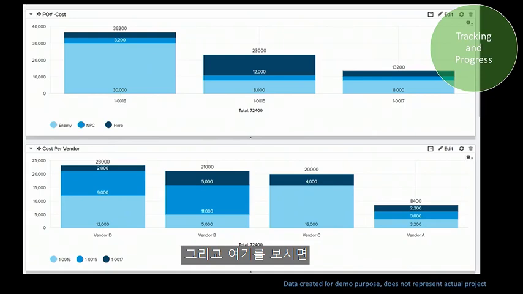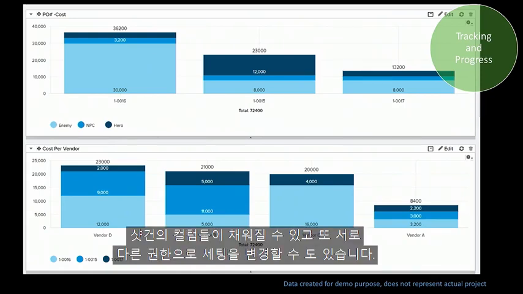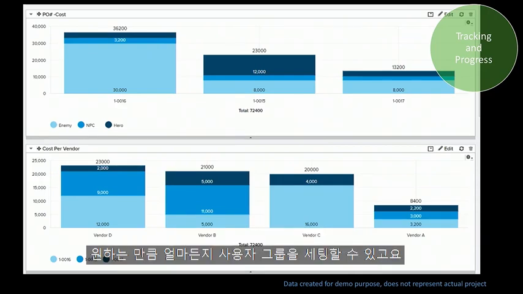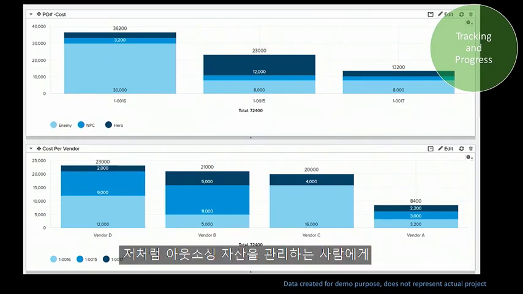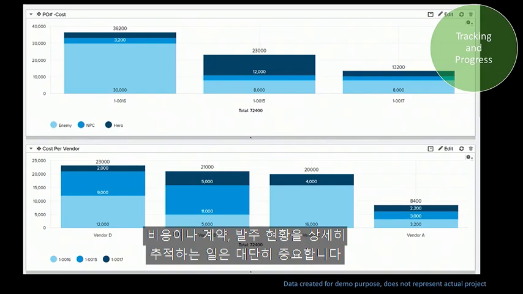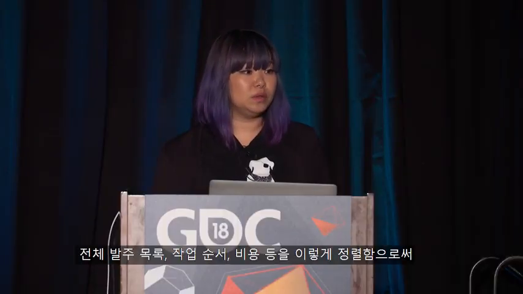So this is another thing. With Shotgun's fields, for every column you can also change the setting to a different permission. You can set up as many user groups as possible, and you can also lock them, preventing them from seeing some confidential information. For me, managing outsourced assets, it's very important to also track the cost and the contract and the purchase order in detail. So by lining up all the purchase orders, work orders, and costs, I can track how many dollars I'm paying for each vendor and in what PO and in what contract.